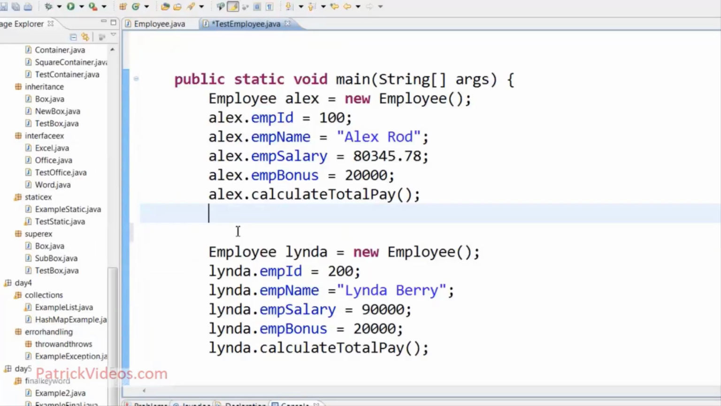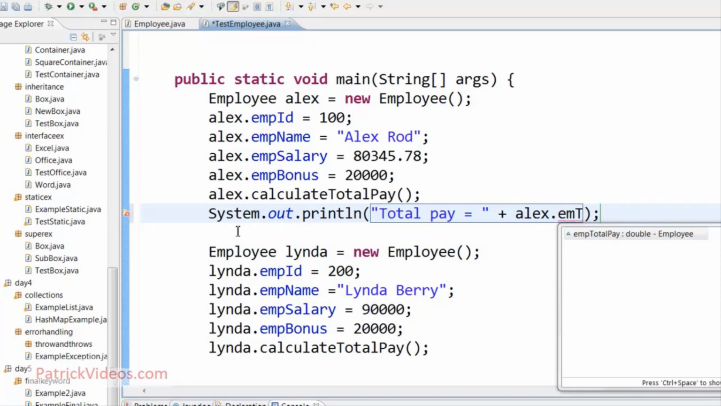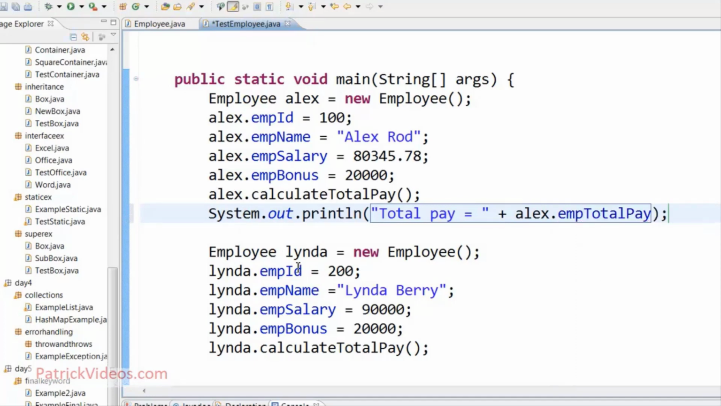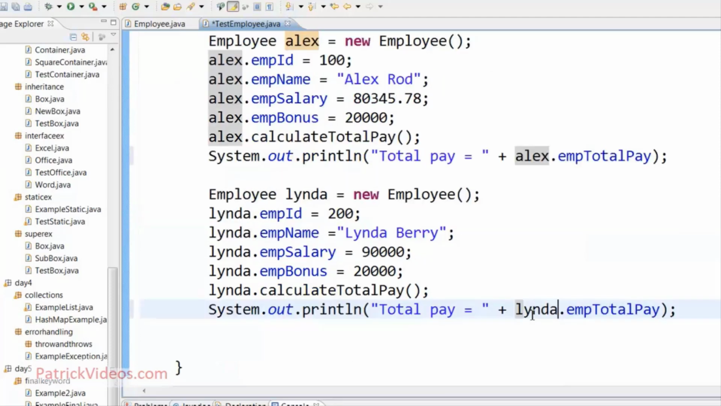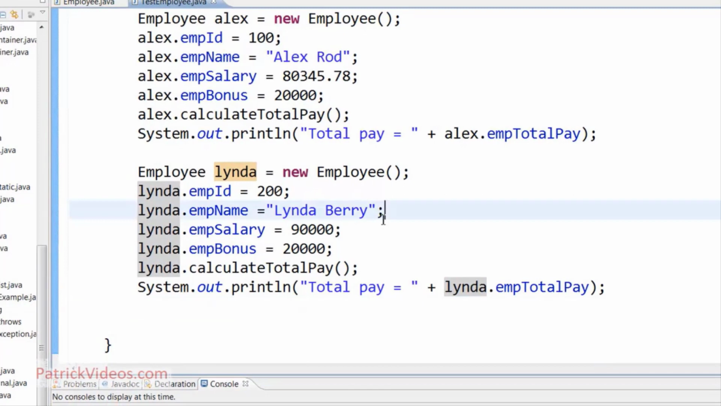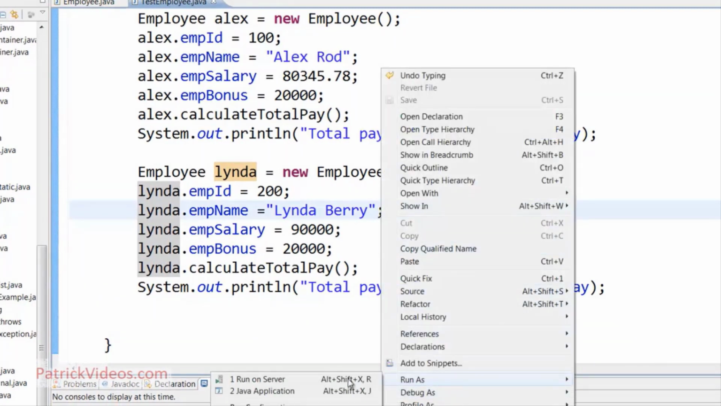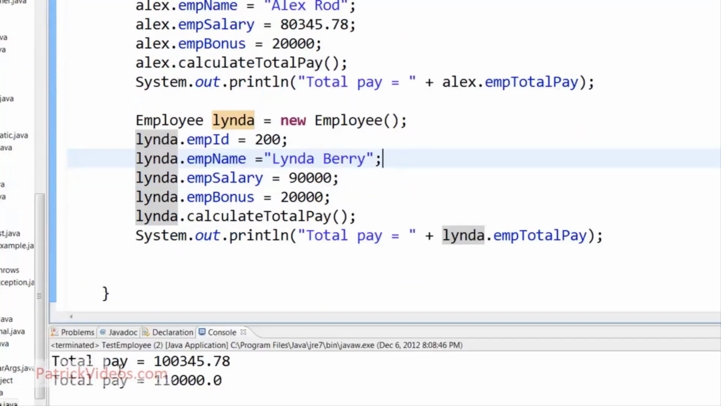So if you want to print it out, let's use the system.out.println. Alex.emp total pay. Same way we can print out Linda's emp total pay. So now when we run this, right click, run as Java application. So you can see the result. For Alex it's 100,345.78 and for Linda it is 110,000.